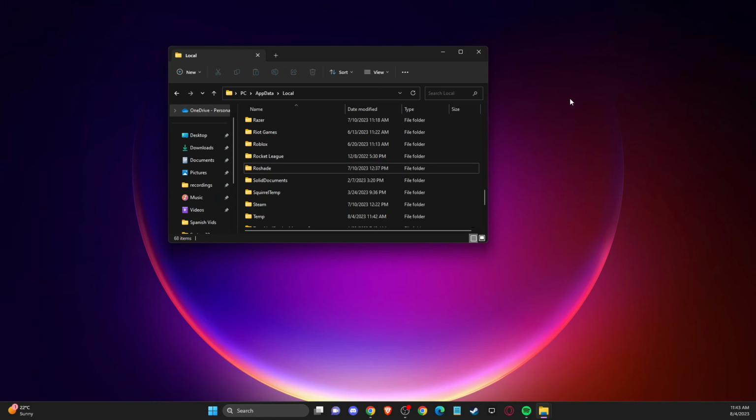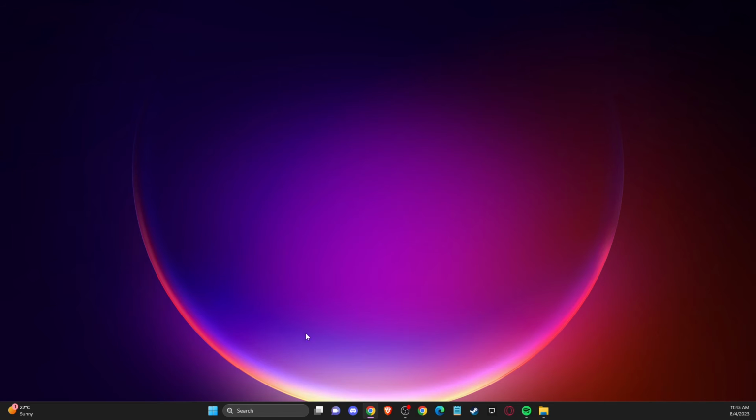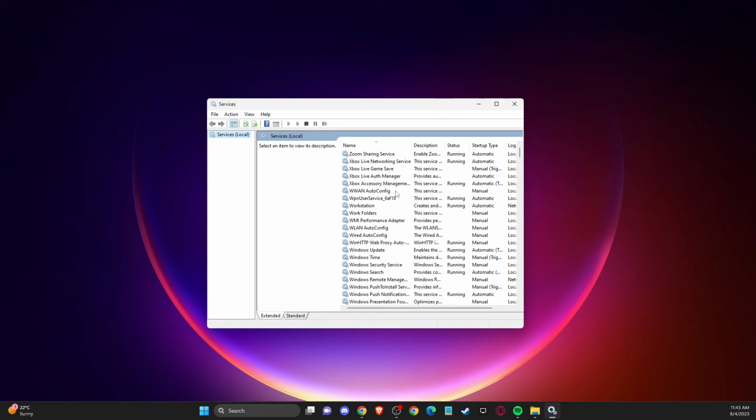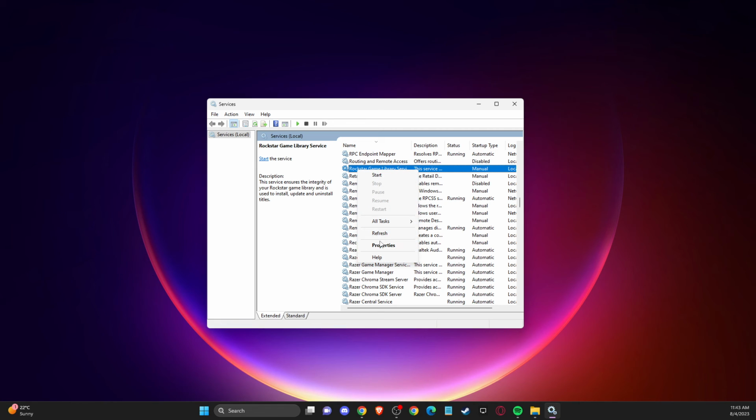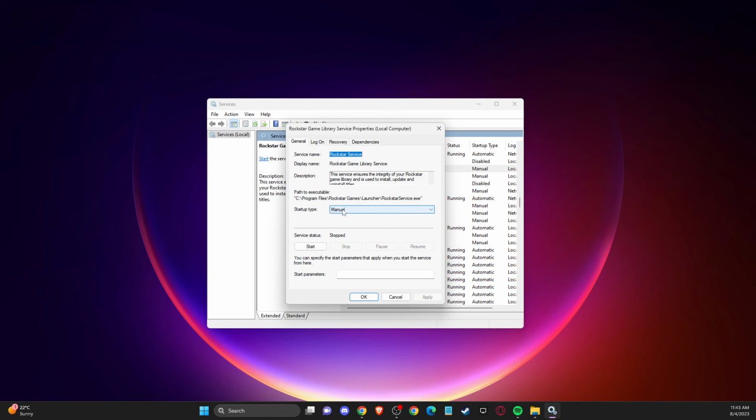And for some reason if it's not working, then you need to go to services, click on one of the tasks here and press R, and then press R until you see Rockstar Game Library Service. What you need to do here is right click on it, go to properties, make sure to set it to automatic, and then if the service status is stopped, make it start, right? And that should fix your problem.